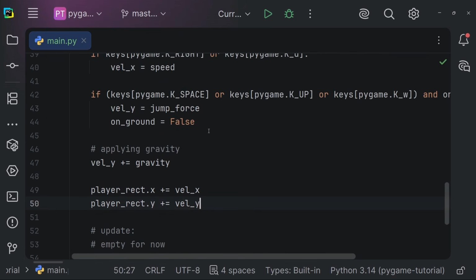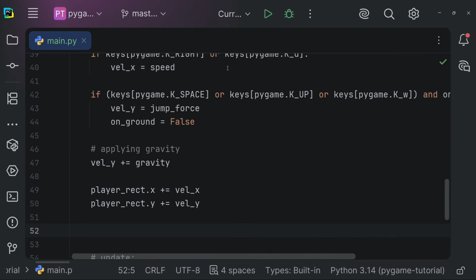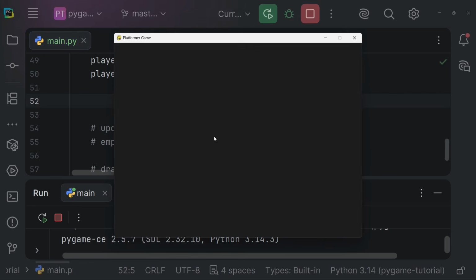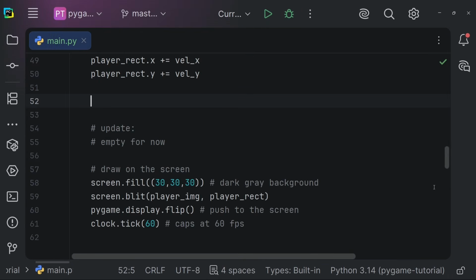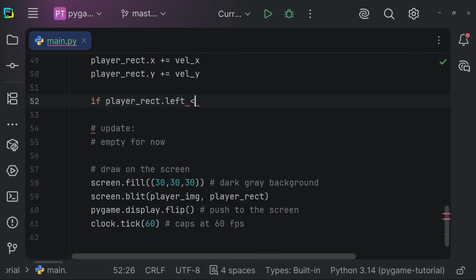Another thing is we don't want our player to go outside our screen itself. So we have to check if the player is going outside the screen. If we run this currently, our player is just going to fall off the screen. So you have to make sure that it doesn't go out of the bounds of our screen. And that is pretty easy to check. We can check if player rect.left is smaller than 0. So player rect.left gets the left side of our player's rectangle.